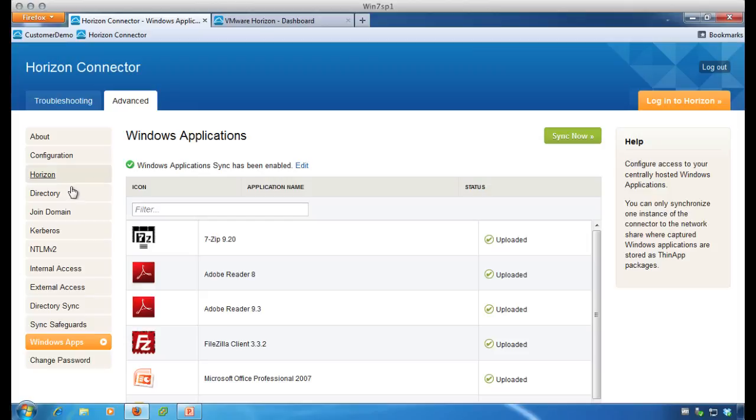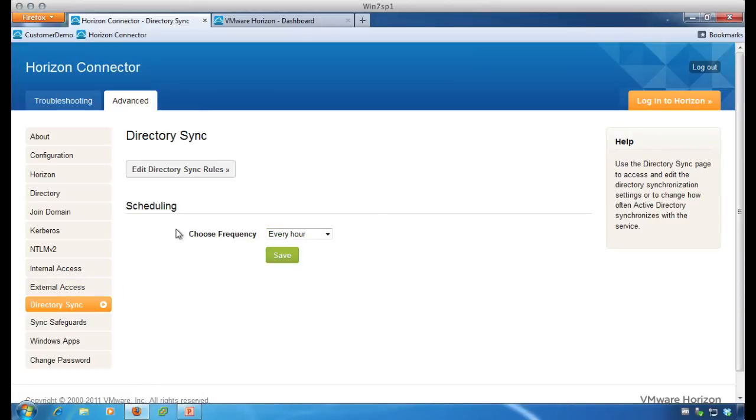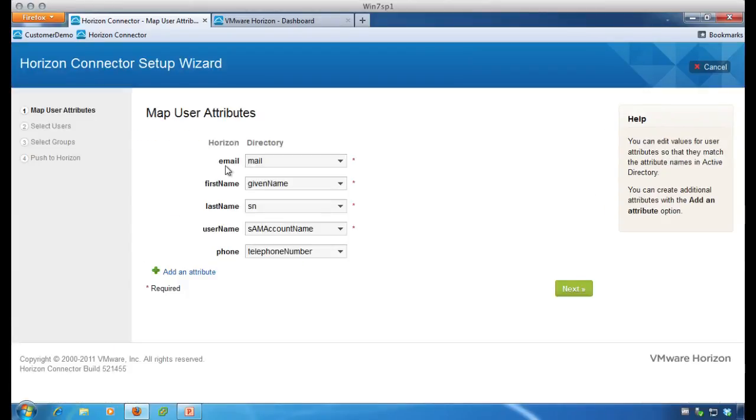The second piece of this has to do with the directory sync, and this is grabbing the Active Directory users and groups. I'll go through this very quickly, but I just simply want to demonstrate that it's very simple and very easy.